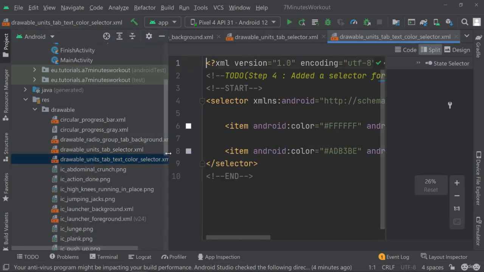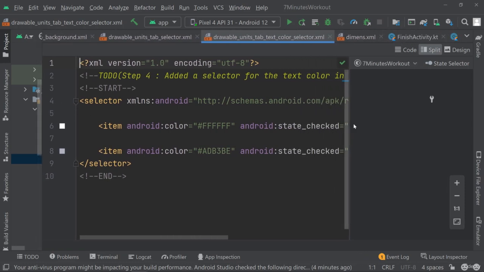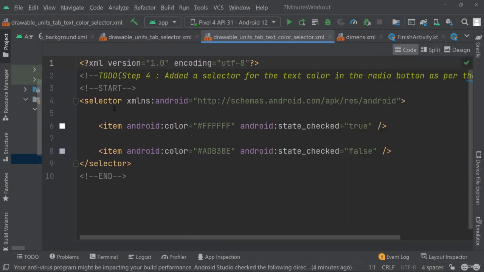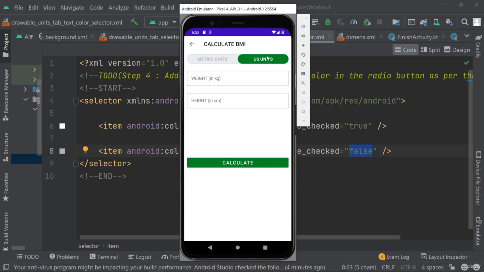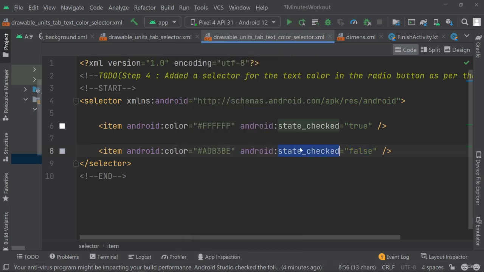Then the units tab color selector. So here I have a selector as well, and you can see that we're using two different items. One item for the state checked being true, which makes it white, and the other one which makes it gray. So you see this color here. So we're going to use this selector for our text here. You can see that the text of the radio buttons is changing depending on whether the radio button is checked true, so the state is checked, or not checked. So this is what we're going to use for those.